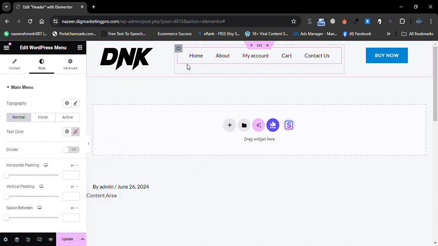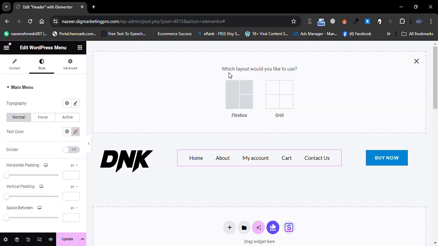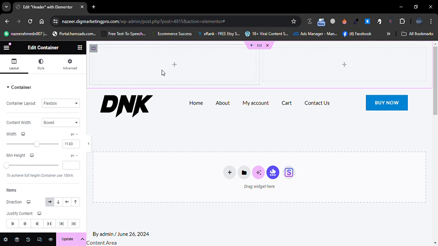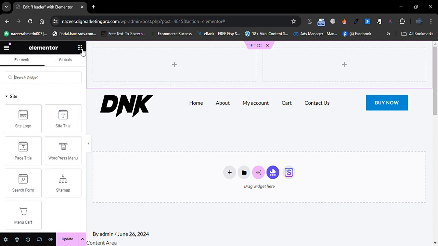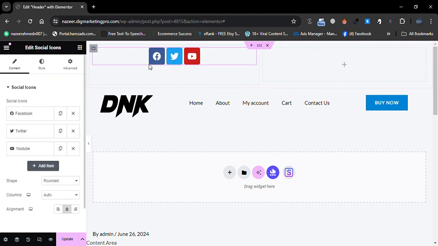So now I want to add additional information on my header. So I will click on plus icon here. So then I will click on plus icon. So I will click flexbox. Then I will choose these two containers. And here I want to go back to my widgets. And here I will search for icons. And then here I will click on social icon.